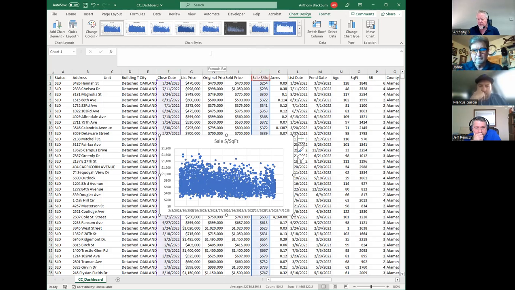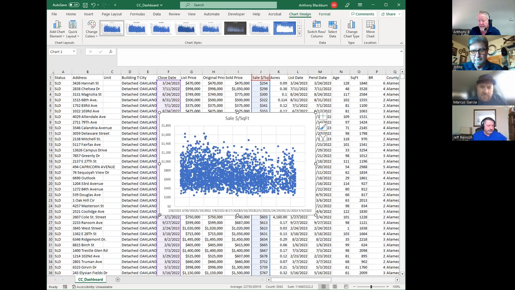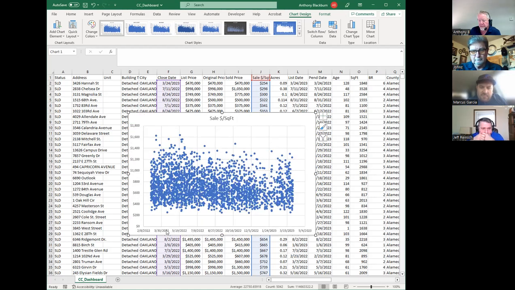What this data represents is, I don't know, 3,000 or so sales here. Each individual blue dot is a sale price per square foot over time. So let me stretch this out a little bit so we can see the dates better. You can see the dates down here and the price per square foot here. I don't have any outliers way up here or way down here, so my data looks really good.